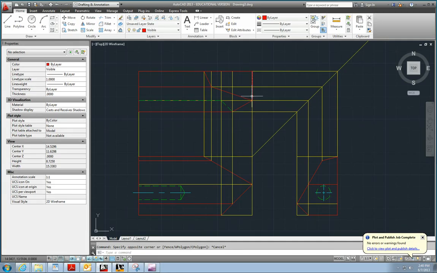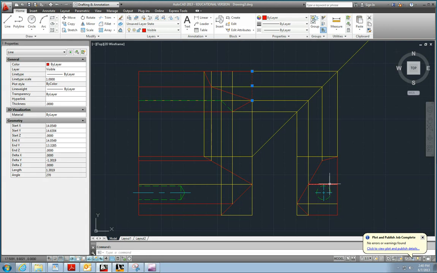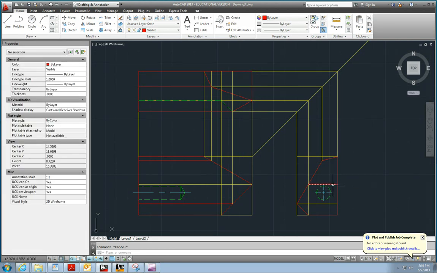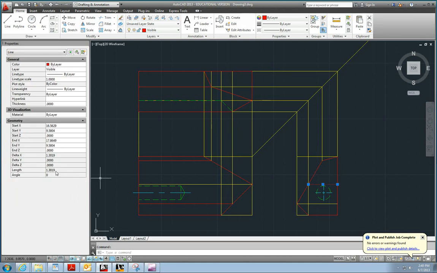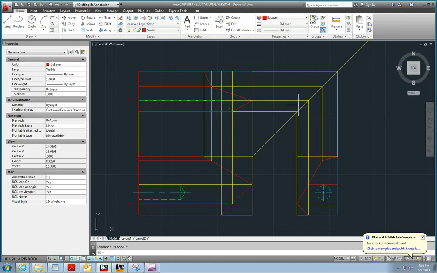So as I demonstrated earlier, this line and this line should have the same length. So this is 1.3019, and hopefully this one will be as well, 1.3019. Okay, so we're not quite finished yet.